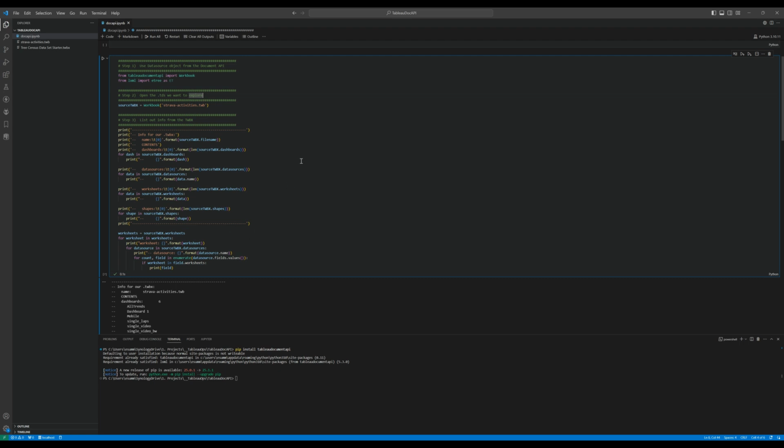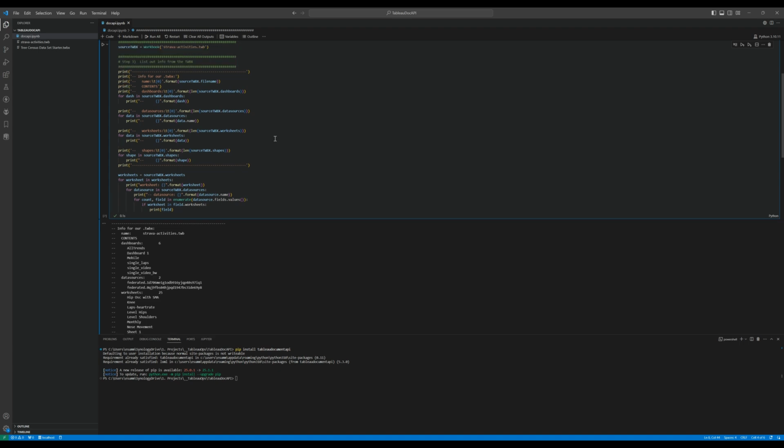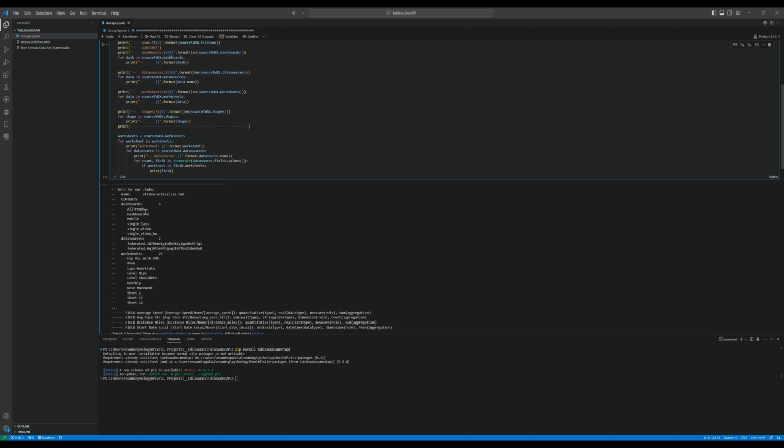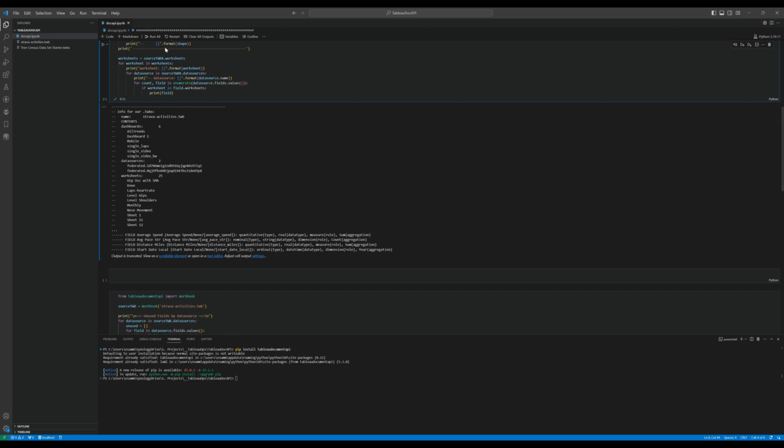So I've set up this script right here, which is actually in the samples in the GitHub repository, and I just pasted it right in and changed the workbook name. And when I run it, I see all of the dashboards, the data sources, and the worksheets within that workbook, and then the fields as well.